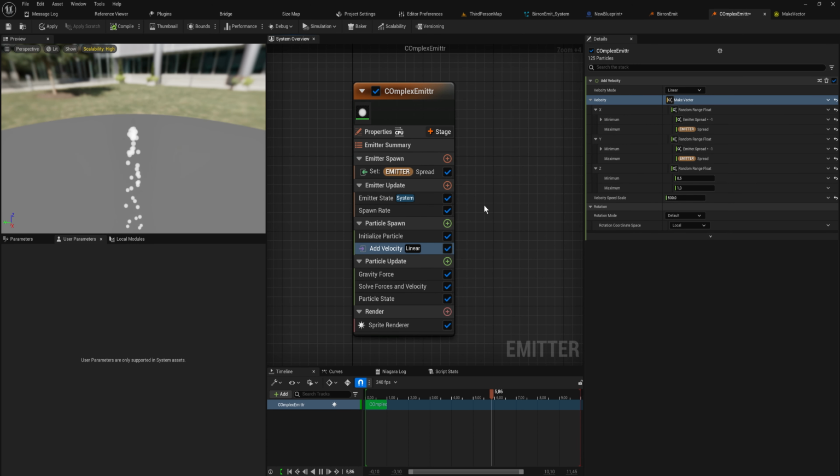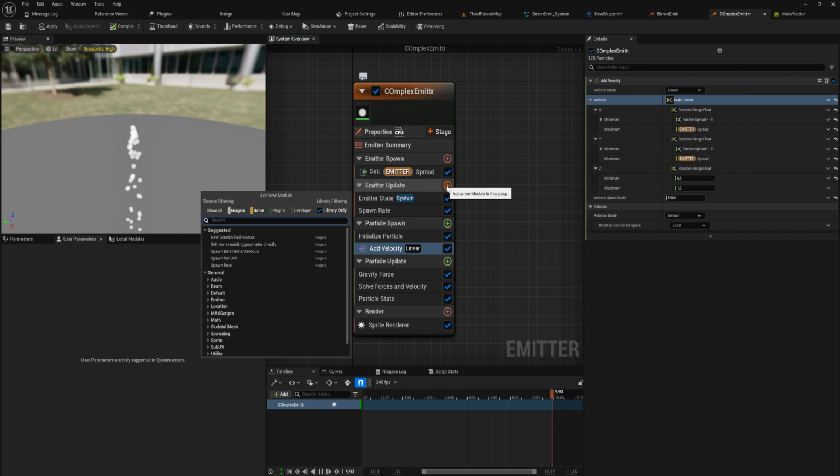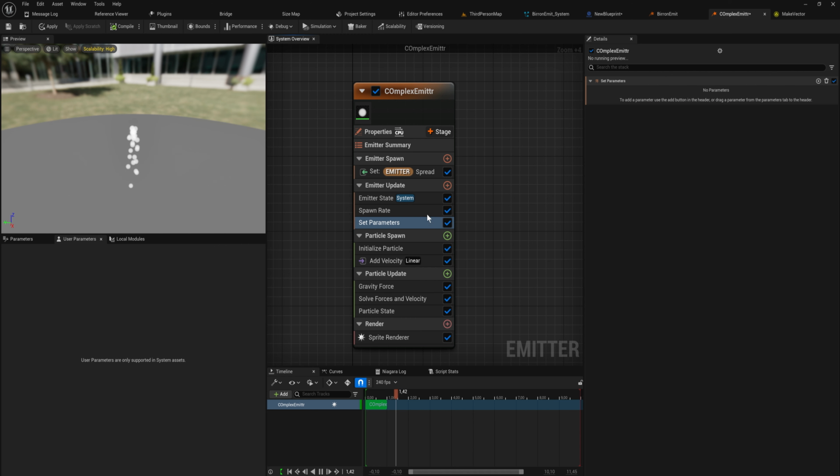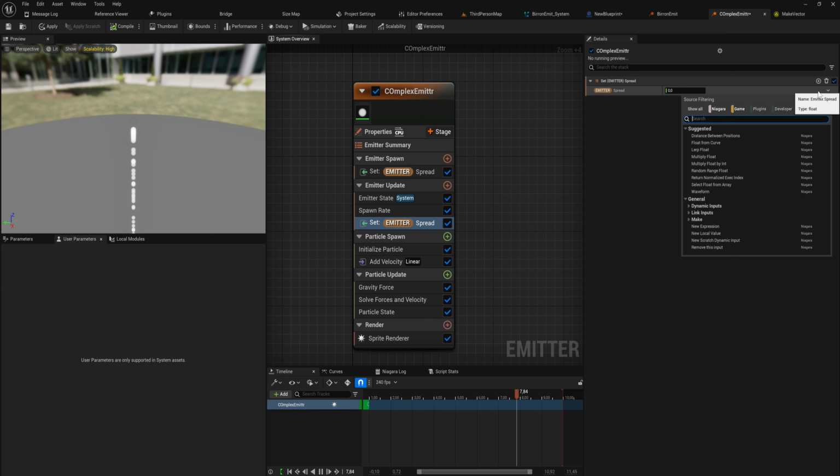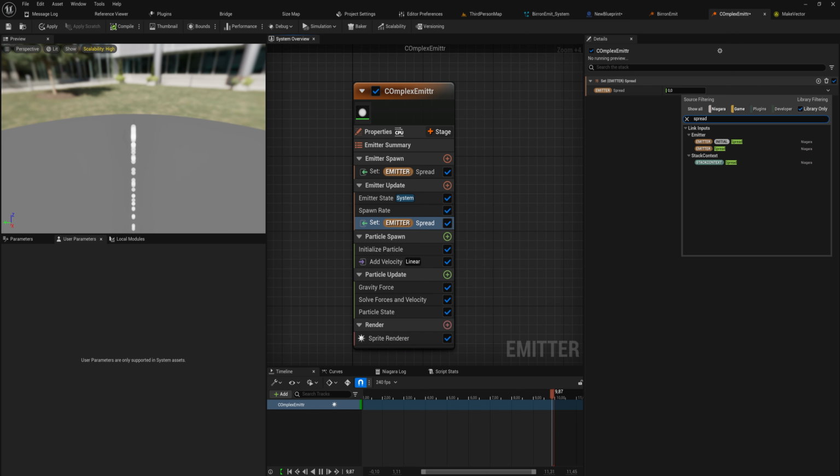But maybe just as a weird idea, in the emitter update, we can also set the parameter to a new value. And what we're going to be doing is we're going to get our spread value. So we can just add our spread value. And here we get into some interesting stuff, right? Because we have our spread, but we also have the initial value of spread.